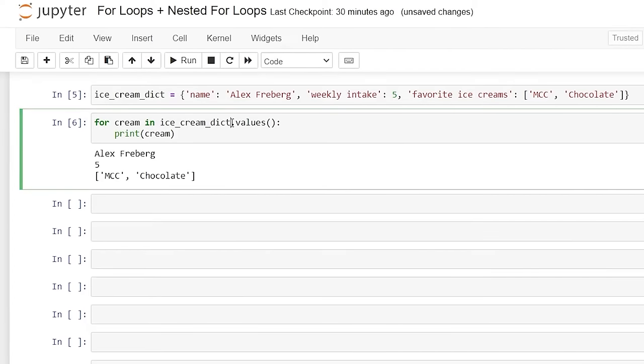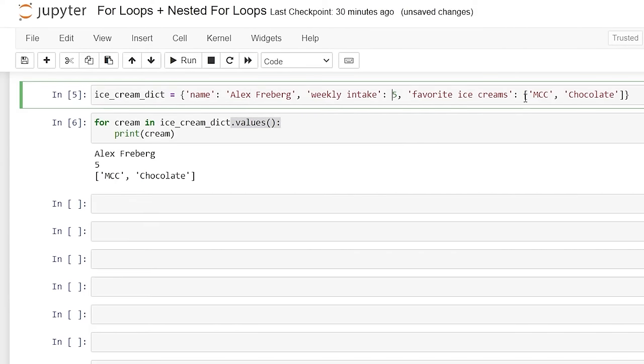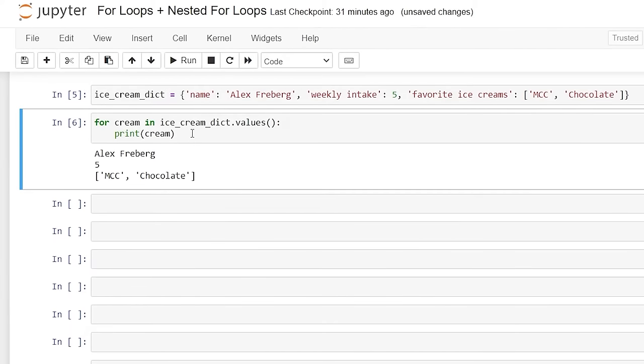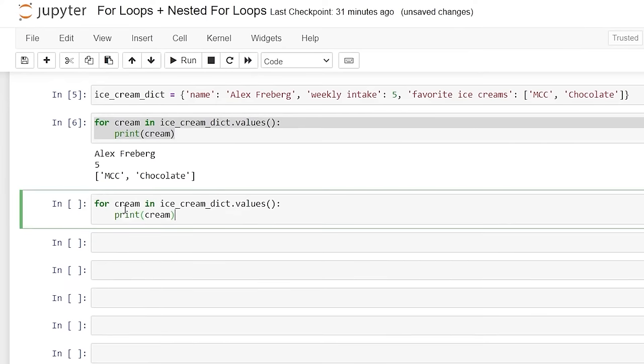As you can see, we are pulling in the values right here. That's why we're pulling in Alex Freeberg, 5, and mint chocolate chip slash chocolate. Now we are able to call both the key and the value. So let's go right down here and we can do both the key and the value. We can pull two things at one time, and we're going to do this by saying .items. We could also do .keys if we just wanted the key, but we want to do items, so we're going to do both of them.